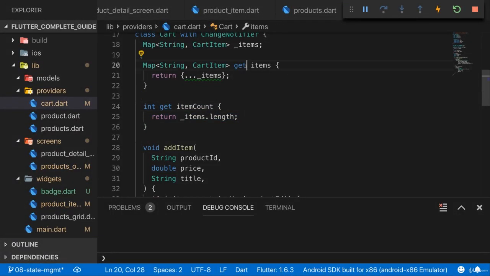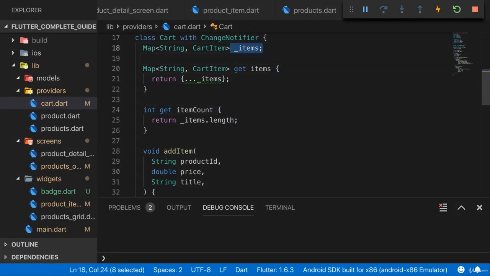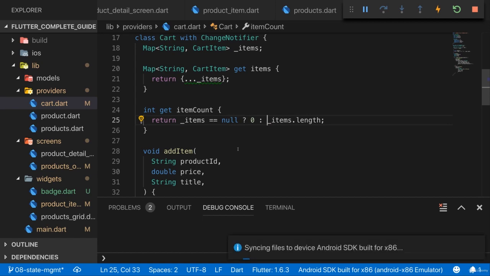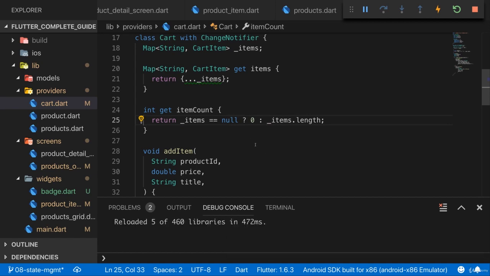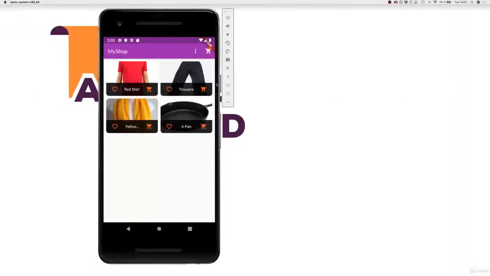Of course, the problem is items here initially is undefined and therefore it has no length property. Solution is simple. You can check whether items is equal to null. And if that's the case, you return 0 here, and otherwise you return items length. That is one simple solution here around this problem. Now this rebuilds. Now you see here, the debug badge is slightly above it, but you see that icon here, or the card icon with that badge.